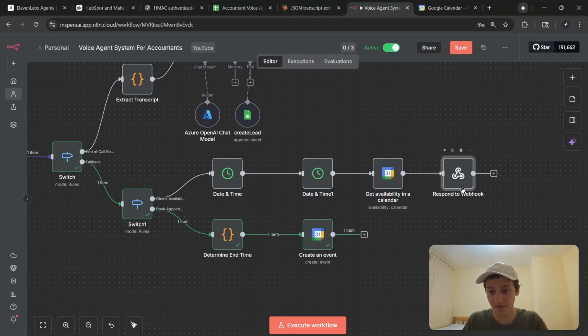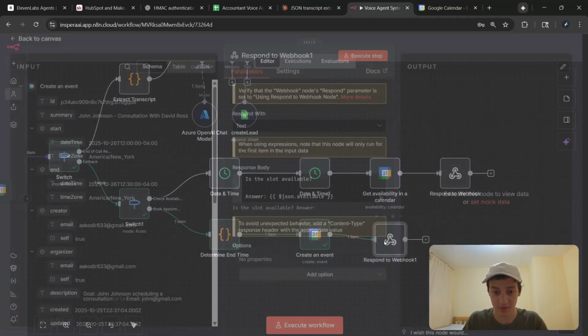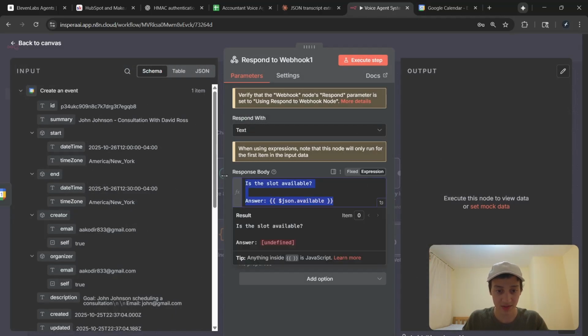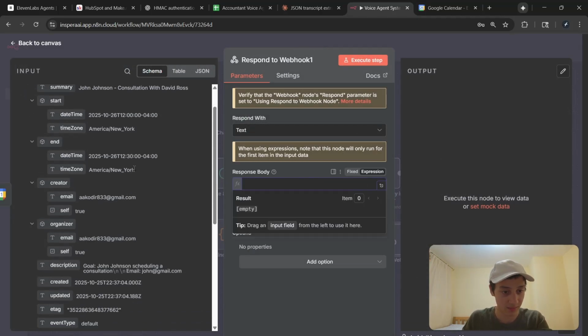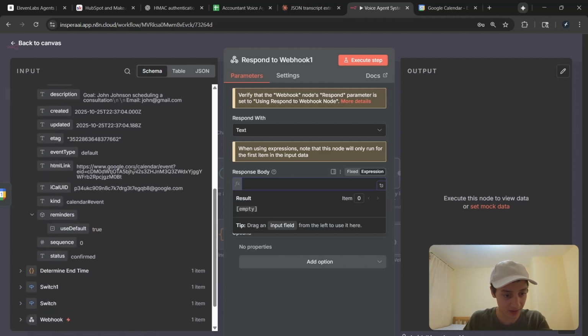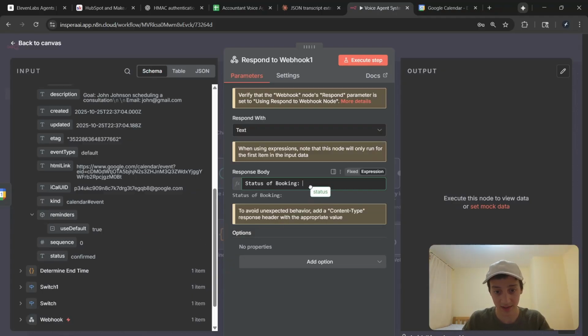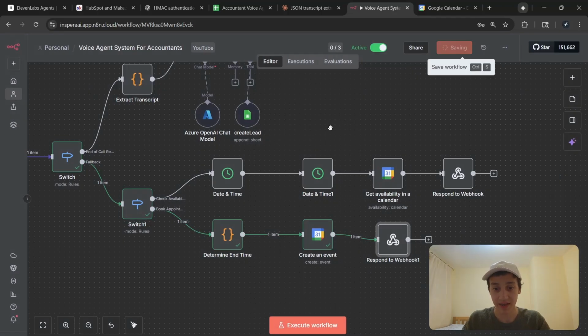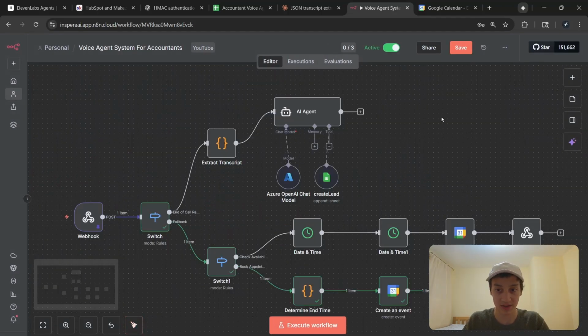So now all we have to do is just copy this respond to webhook node, and I'm going to toss it into here as well. And instead of saying whether the slot is available or not, I'm just going to pick a field here and see if it has been booked. Let's see here. Status of booking is what I can say over here, and then I can say confirmed. So that's going to let the voice agent know whether the booking has been made. And I think that should be pretty much it for our setup today.